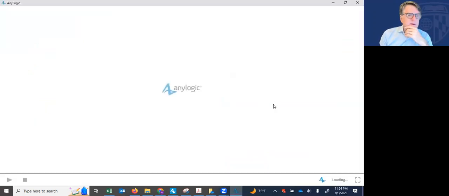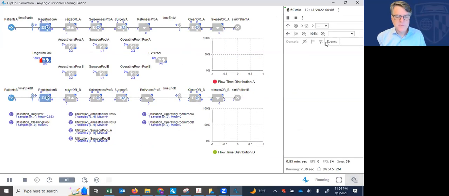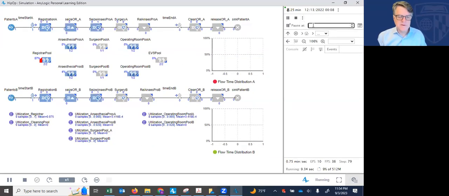These models take quite a bit of steadfastness to get through. Attention to detail and steadfastness. Resilience.